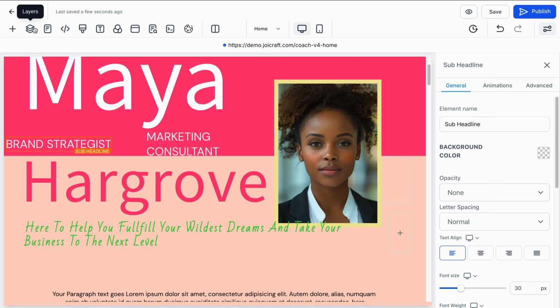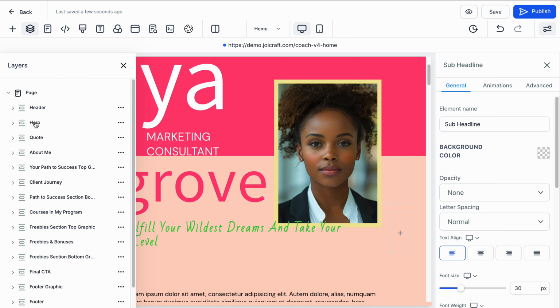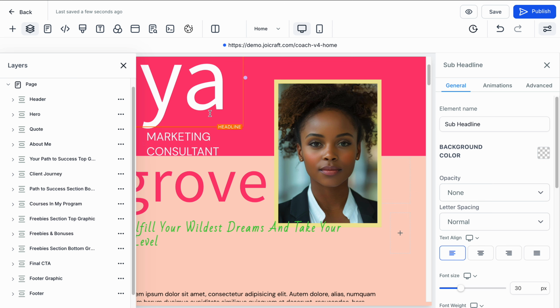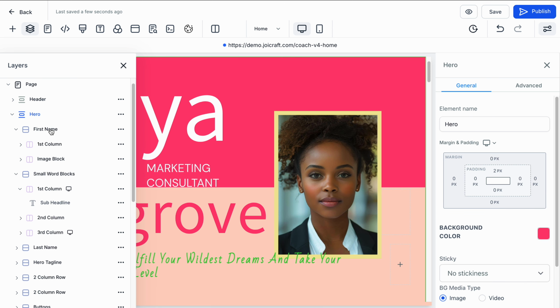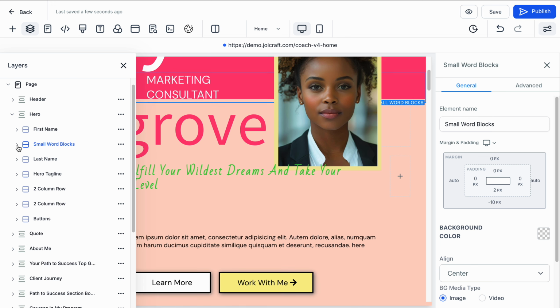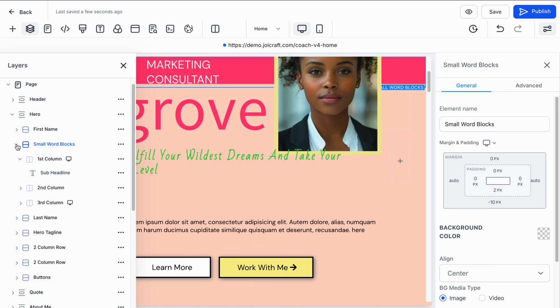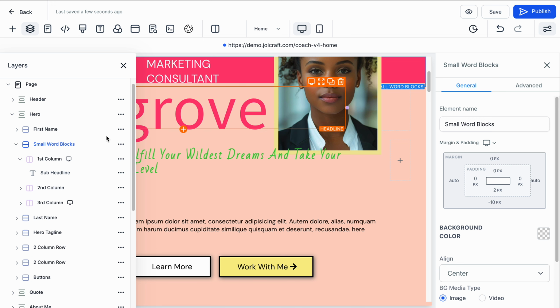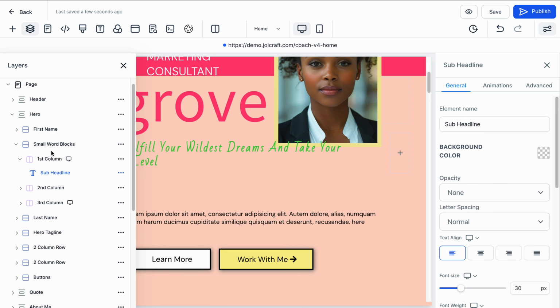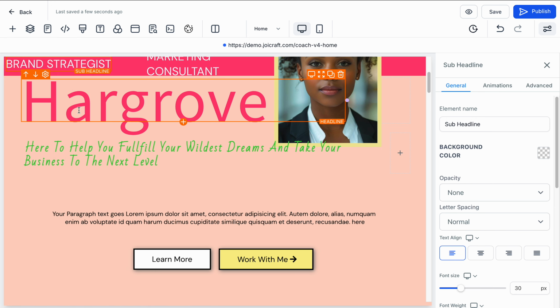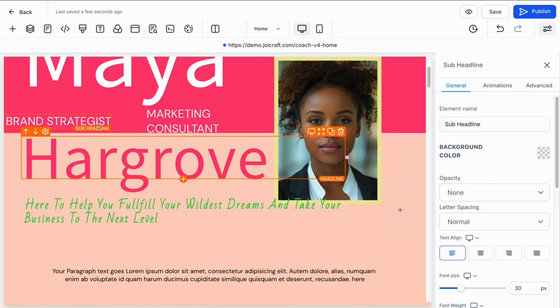to edit them, you just go here and click on layers, scroll down to the section that's relevant. So in particular, we're focusing on this hero section here. You click hero, and then you'll see that some of these things have been titled. So like the first name, the last name, the small word blocks are these blocks here, this one and that first one. So you'll click there, and then you'll see that first column. You click that, and then it selects it, and then you're able to go in there and make whatever changes that you need to make, right?